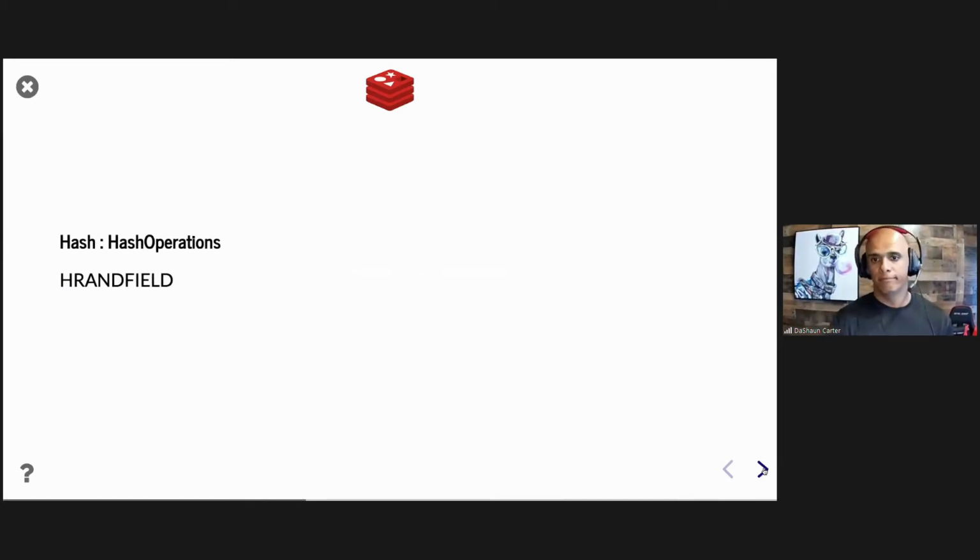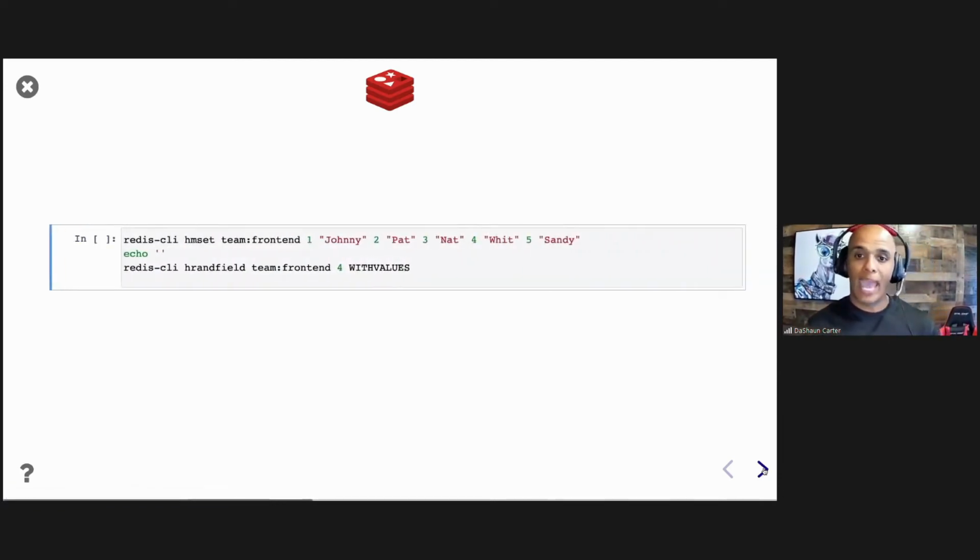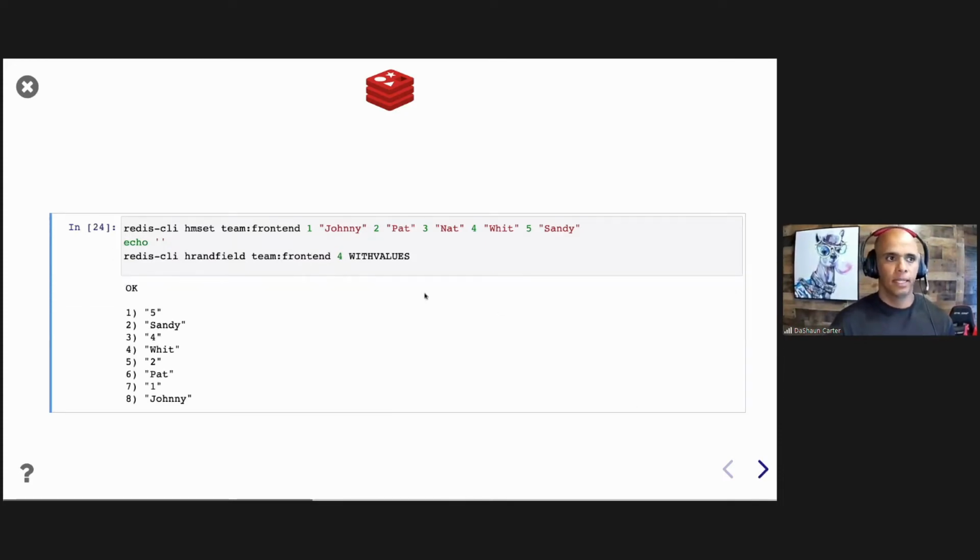This is the new one. This is the new command available to hash. Again, community driven. It allows me to have up to 4 billion fields, but then grab random fields from that hash. This is what it looks like. I put in some fields with my HSET, and then I grab 4 randoms. When it's a positive number, it will allow duplicates.